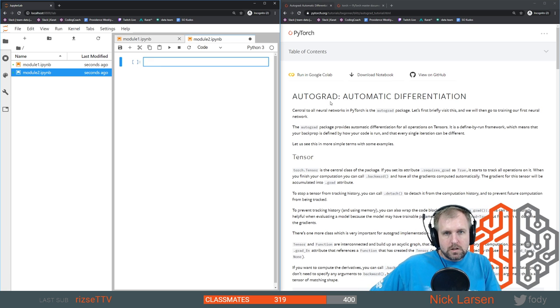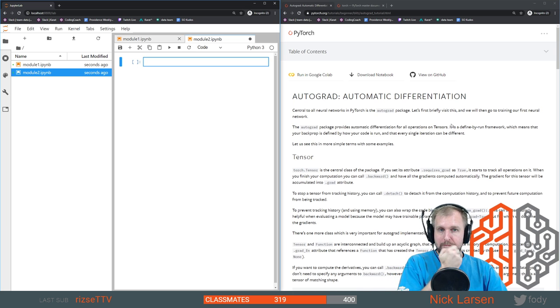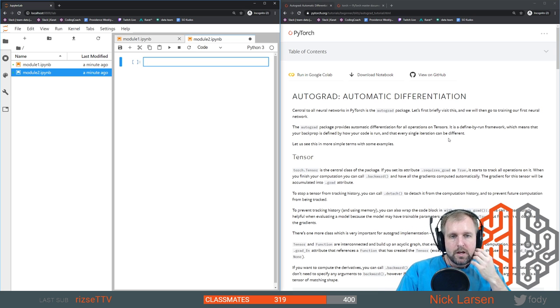Automatic differentiation. Central to all neural networks in PyTorch is the autograd package. Let's first briefly visit this, and then we will go to training our first neural network. The autograd package provides automatic differentiation for all operations on tensors. It is a define-by-run framework, which means that your backprop is defined by how your code is run, and that every single iteration can be different. Okay, whatever that means.